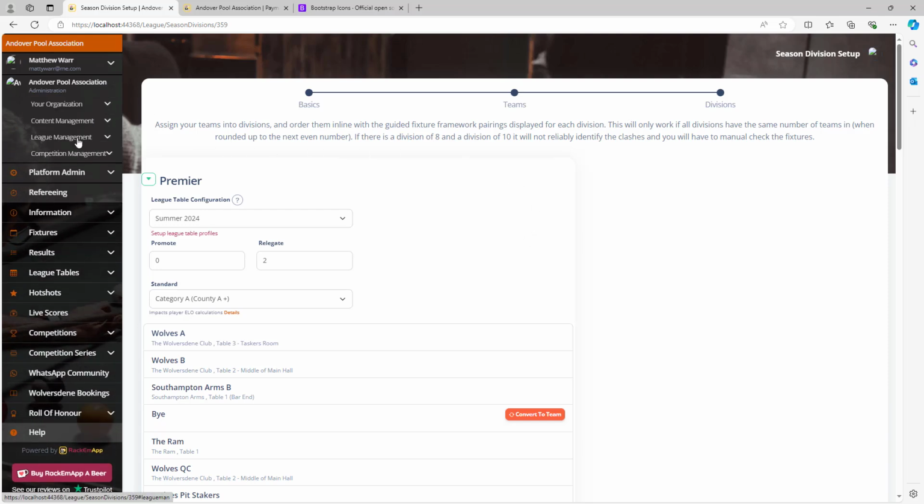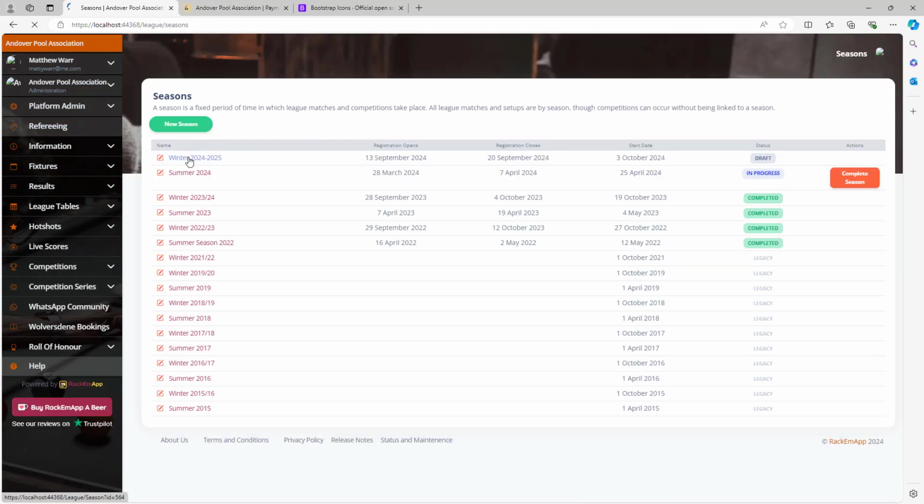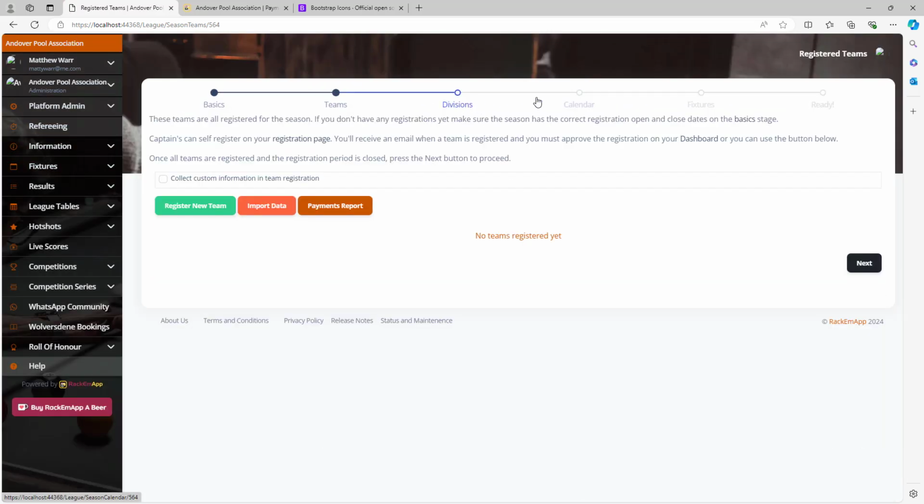Now, coming back to our seasons screen, if I have a look at the draft season, you can see how I haven't progressed all the way through, but there's some additional options in here. And the way that it works is you set up your basics, you register your teams, and you can do that manually as well using the register team button. And you can capture custom information as well if you want to. You assign teams into divisions, then that determines how many matches you need for your calendar. And what it then does is it maps your teams and your divisions against the calendar dates to produce a set of fixtures, and then you can start your season.